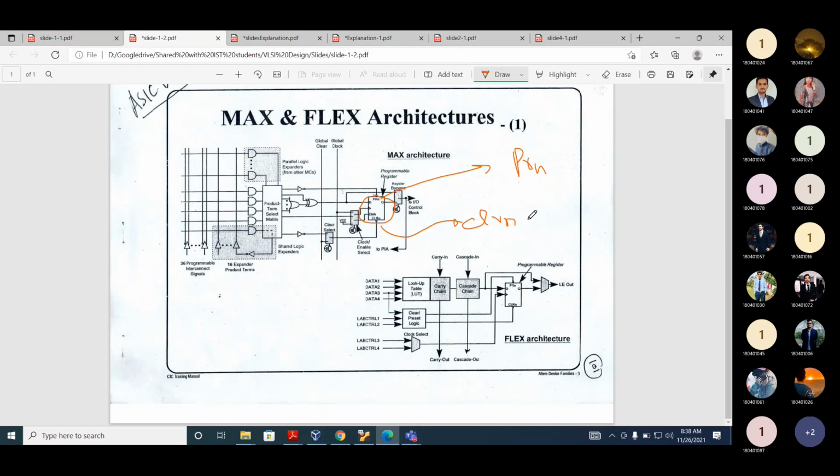Okay. Clear. Is it active high or active low? Active low. Clear N, there is a small bubble here. And actually we are also using PRN. PR means preset, and it is active low. Negative means clear N, active low enable.